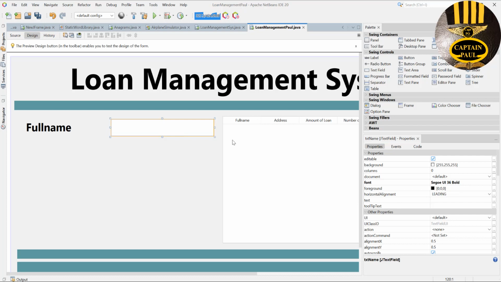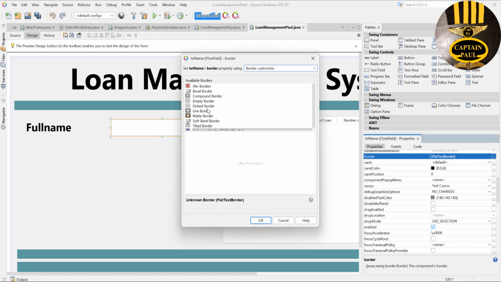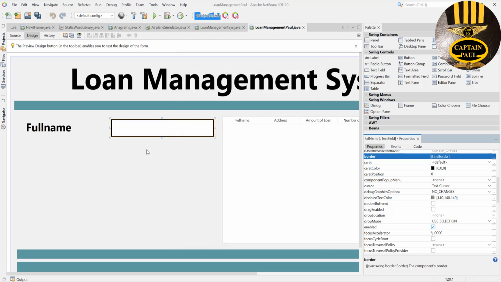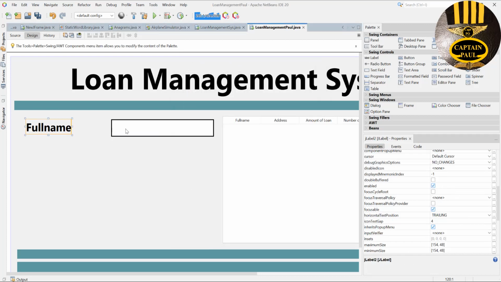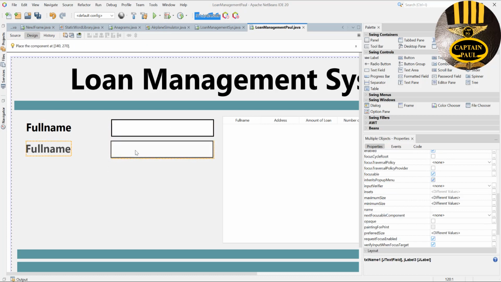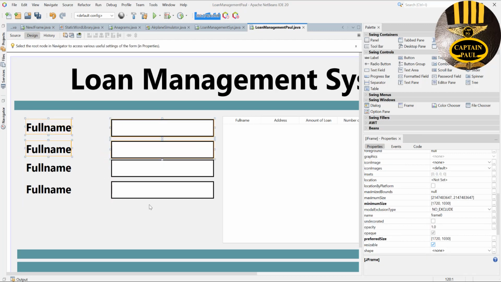And let's add a border to it. Come right here. Let's look for border. There we go. That's the border. Click on that. Let's select line border. Add thickness of 4. There we go. Now I'm going to copy this, Control C, Control V, paste. Few more, paste, and paste again. There.